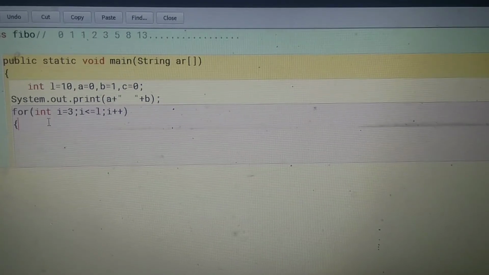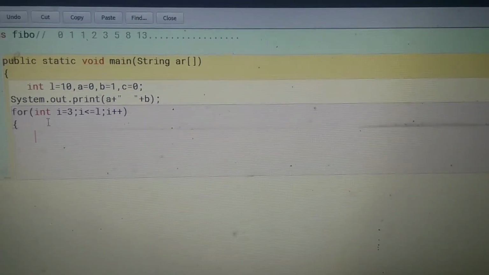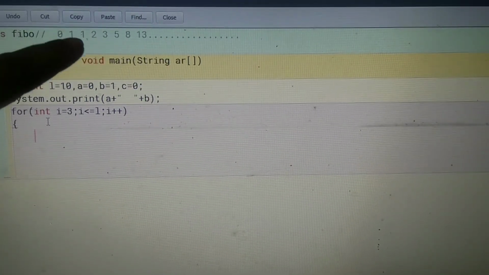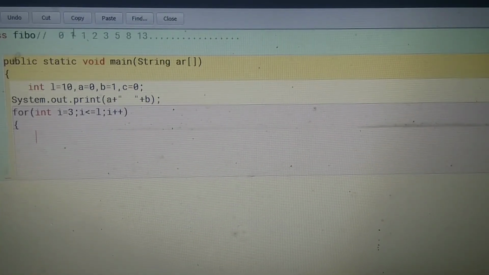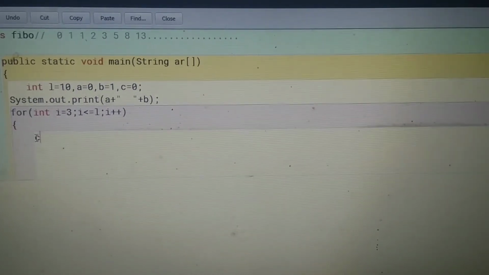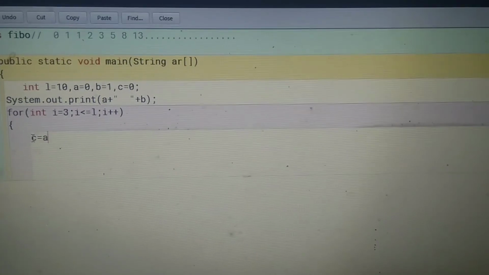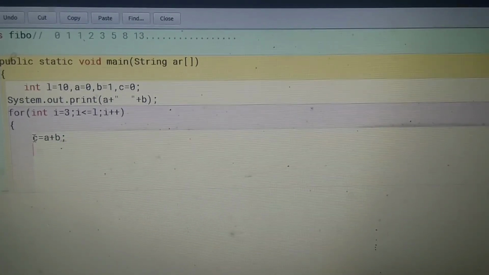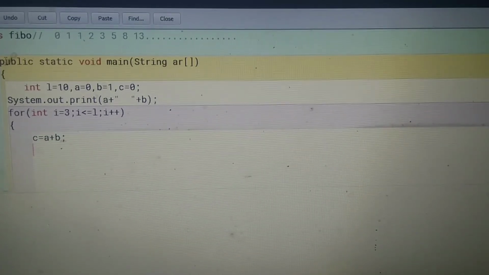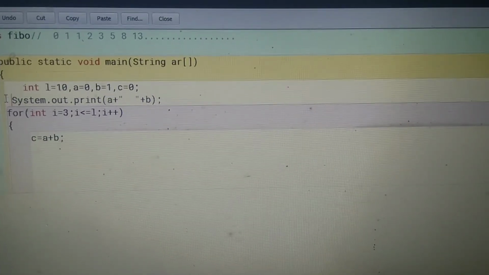After for loop, we need the sum of the previous numbers. A means here 0 plus 1. Third term is 1. So we have to sum A and B. A and B will give the value C. Okay, so here we write C is equals to A plus B. Clear? After this, we need to print the value of C.